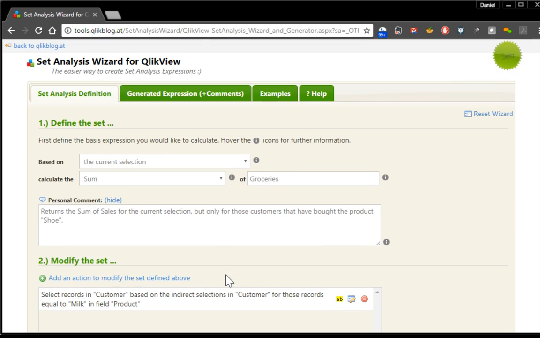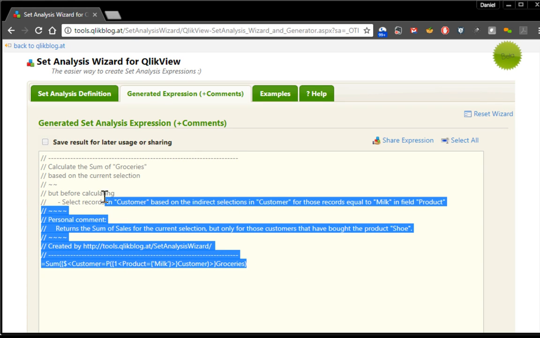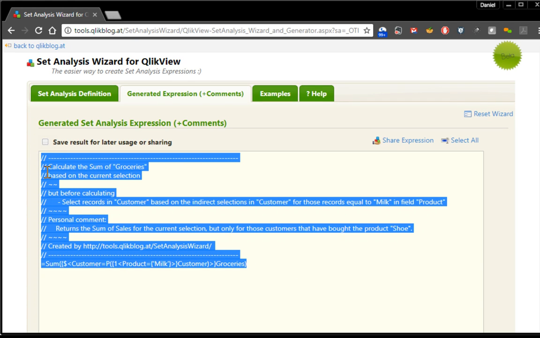So why don't we go up to the top, and we went from the definition. We're happy with the definition. Now let's take a look at that code in more detail. You can see when we click on generated expression, you could see our expression written out, but don't just copy that expression and paste it into Click. What I prefer to do is copy everything, including the comments, because the comments will explain to anyone who's reviewing your code what it is that you actually did. It also brings them back to the Set Analysis Wizard if they want to build a different analysis statement for themselves.